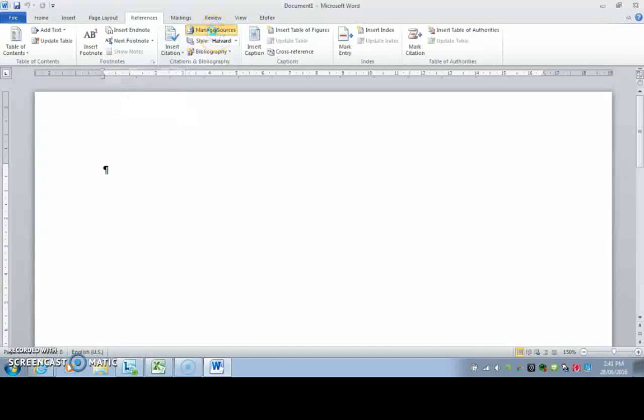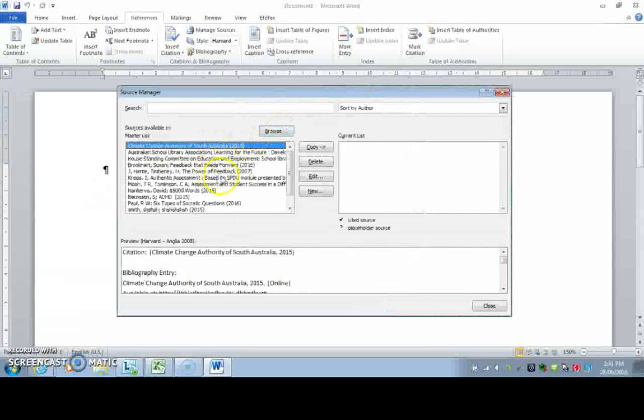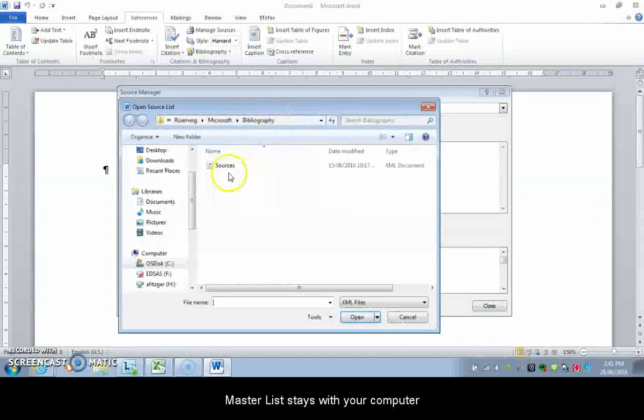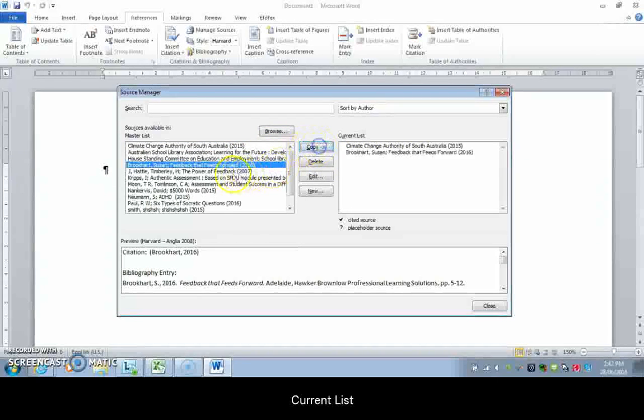Basically, it all works through Manage Sources. If you're looking in here, this list here is the master list. As you can see, I've got a few already entered. This stays with your computer. There's a file there, sources, that stays with your computer, and it's all the referencing details of all your sources. To put them over to the current list, you'll need to copy them over. So this list stays with the current document, so you can use that one.